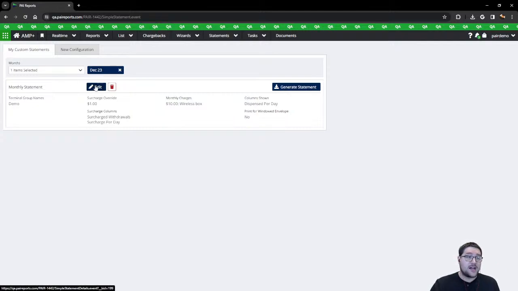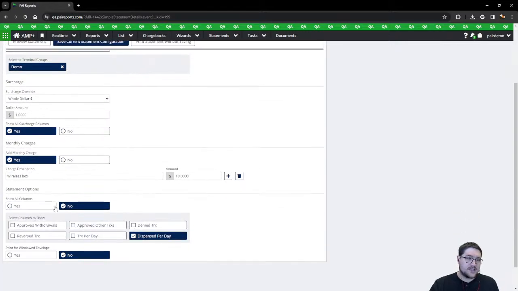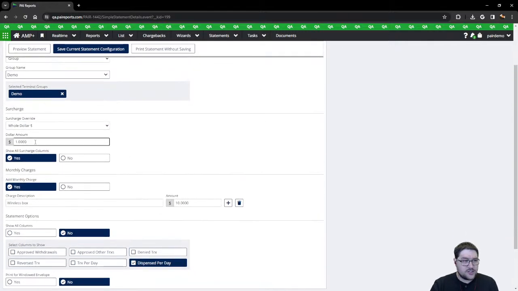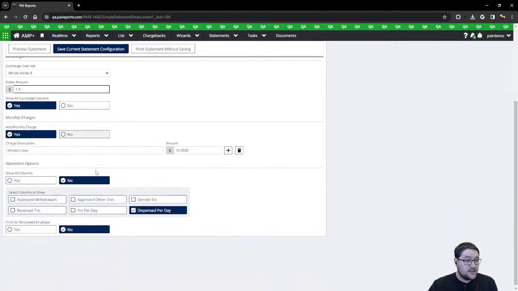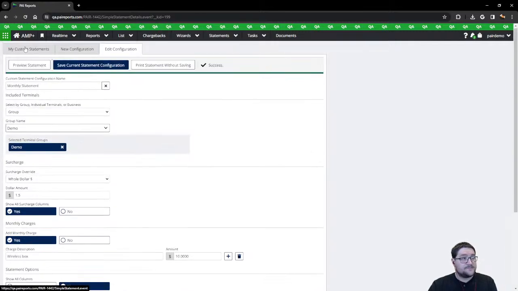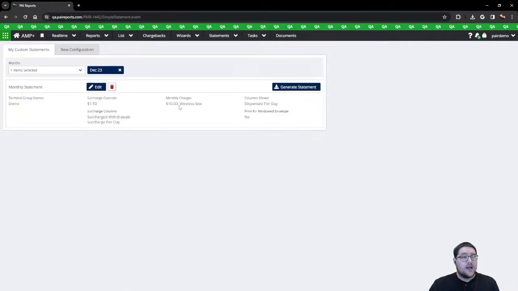At any point, I can actually edit these and go back, and let's say I want to raise that surcharge to $1.50. I can do that, save it, and it updates it. We can delete them, and we can see a real quick breakdown of all of the different configurations I've put into that statement.